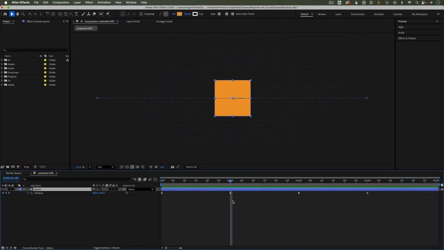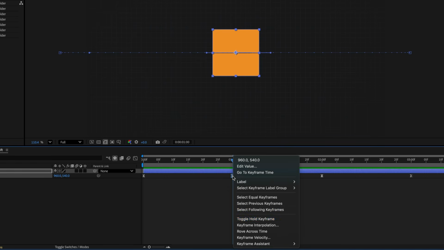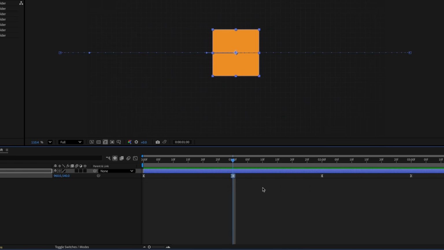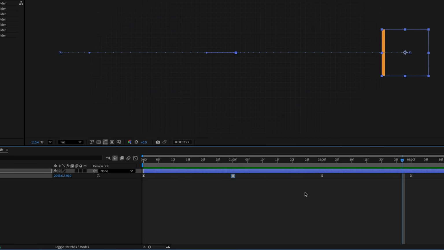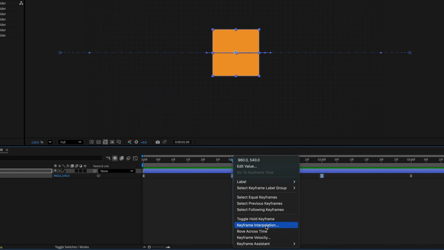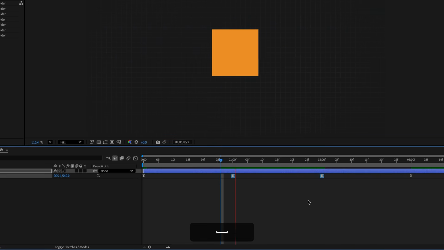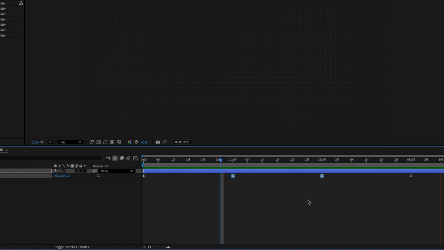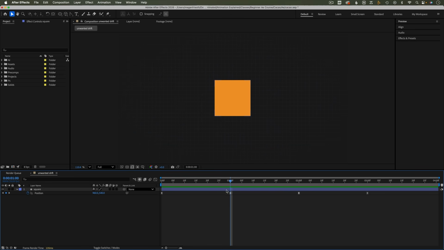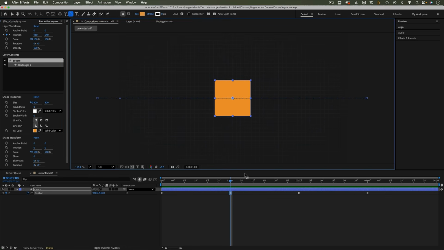There's a few ways you can fix this. On the first keyframe that has the same value as the next one, you can right-click it and choose Toggle Hold Keyframes. That way it holds this value until the next keyframe, so there's no way it can drift. Another option is that you can select the keyframes, right-click and choose Keyframe Interpolation, and set the spatial interpolation to linear. Now there's no unwanted drift between two keyframes with the same value. Another way you could fix this is to use the Convert Vertex tool to click on the keyframe to remove the handles on the motion path.